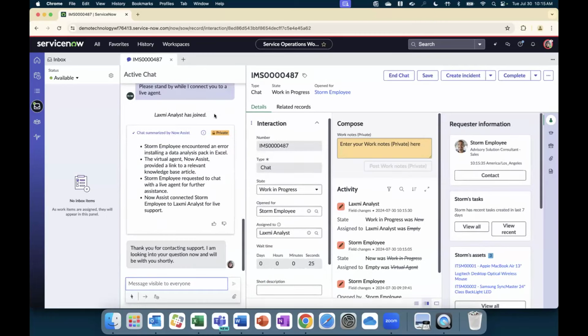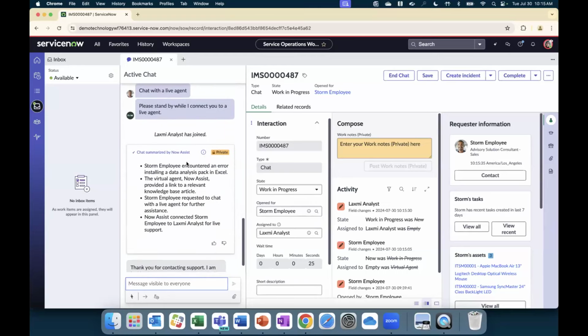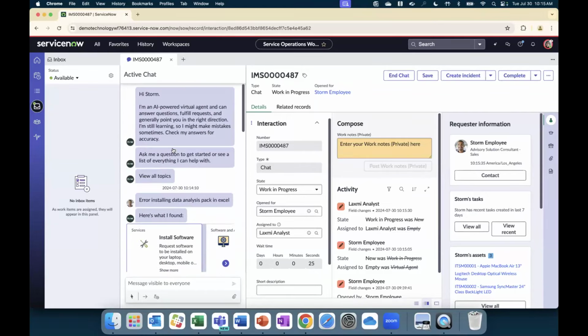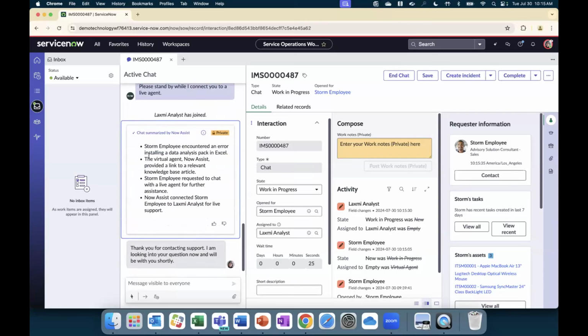So here she can see the whole chat, but what's great about Now Assist for ITSM is this chat summarization feature. She doesn't have to scroll through and read every single message because that takes a lot of time. Instead, all she needs to do is read this chat summary to get caught up. This makes it easier for her to not repeat anything that the VA tried, and it makes it less frustrating for the requester because they're not told to do the same thing over and over again.